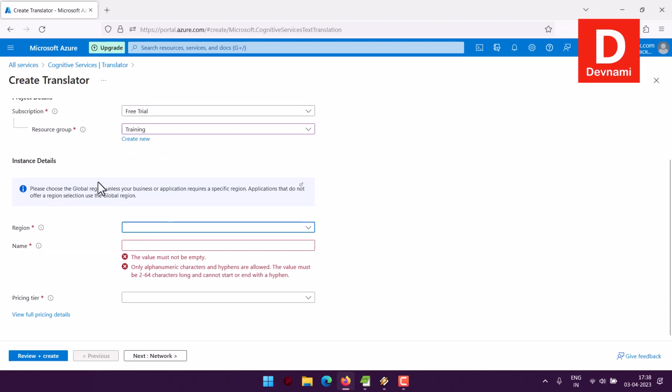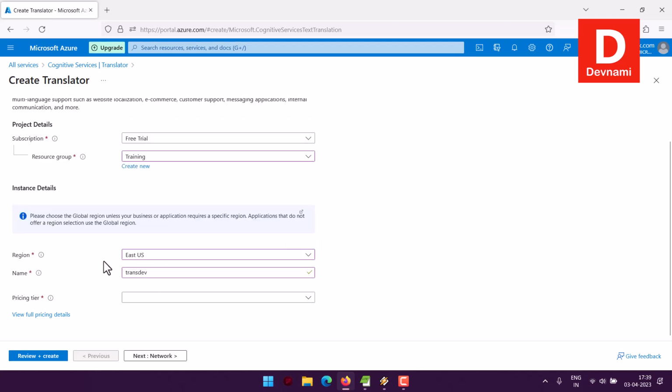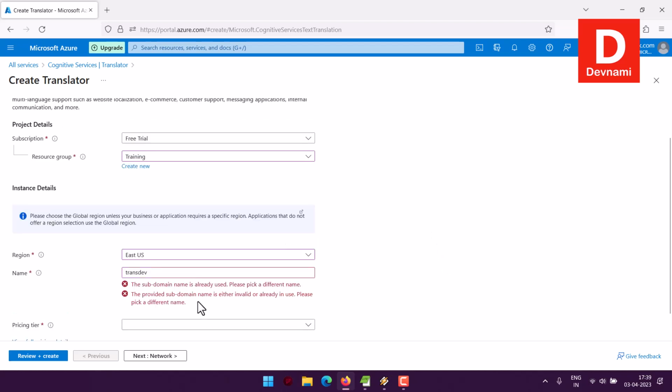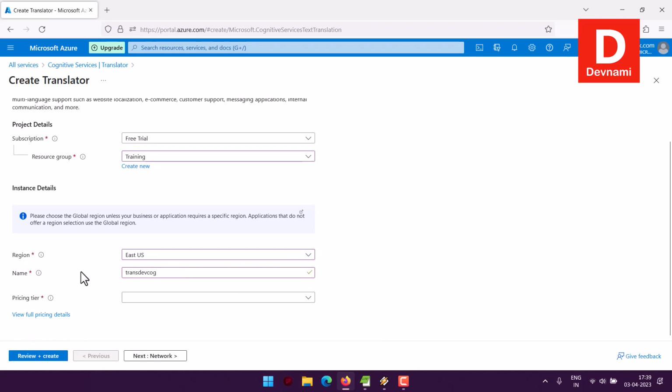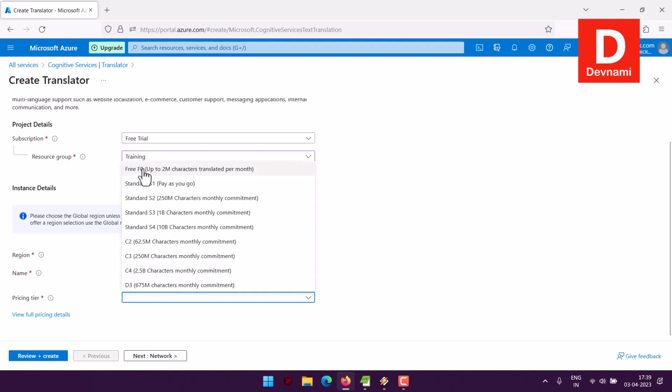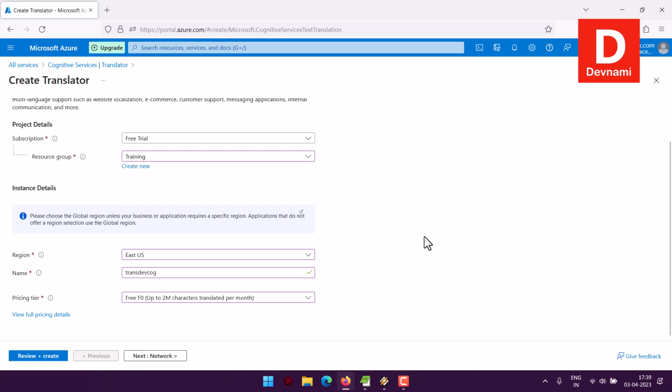So let's say East US is the region, then name, let's say Transtave, right? And the value isn't empty, so we can go to next thing. It is already in use, so Transtave Cock, right? So hopefully that name is not in use. So pricing tier wise, let's use the free option, right?